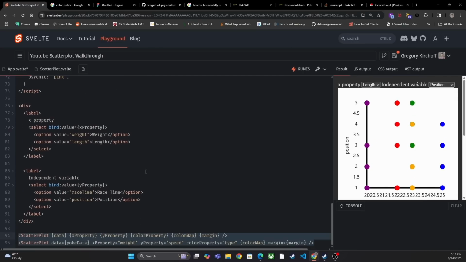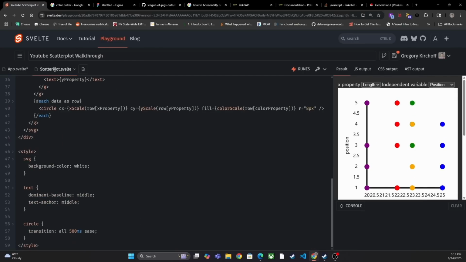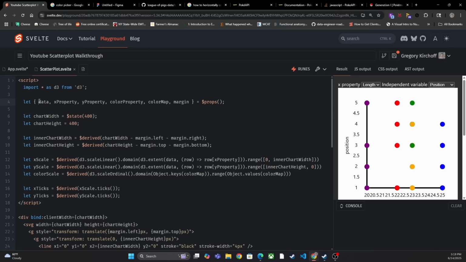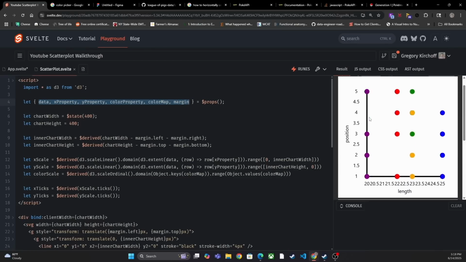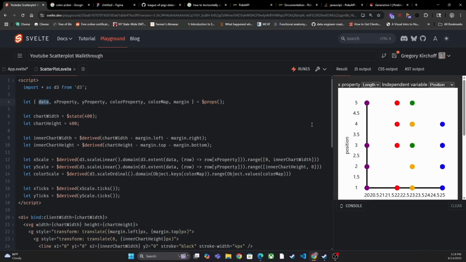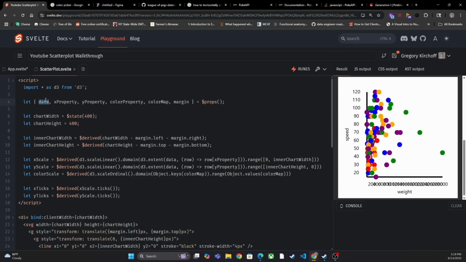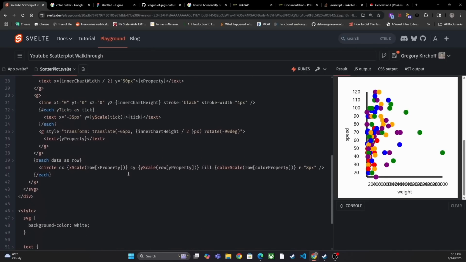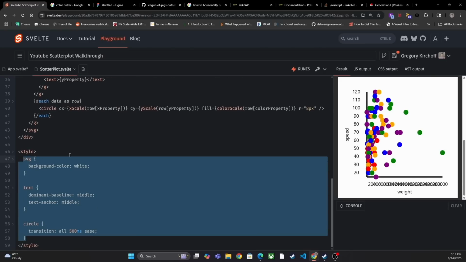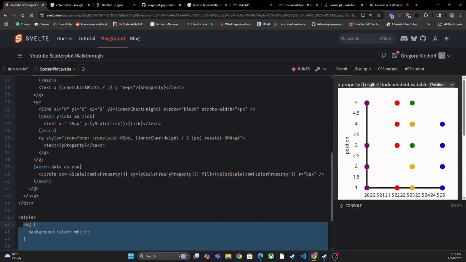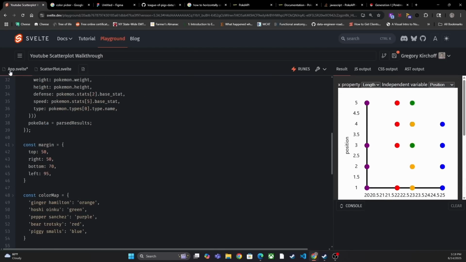And so if we look into the chart, how is it doing all this? We're accepting these properties, and then whatever it gets, because for this one, the data property is going to be pig data. For this one, the data is going to be Pokemon. And it's going to work out what its width and height should be, its inner chart width, its scales, its ticks, and then it's just going to put all of that down and style it to look decently okay. And so, again, that is everything.